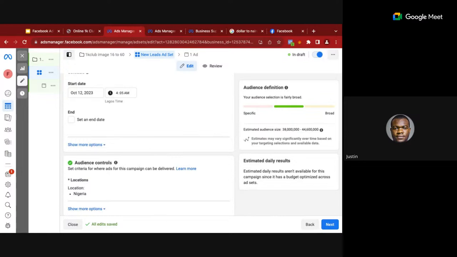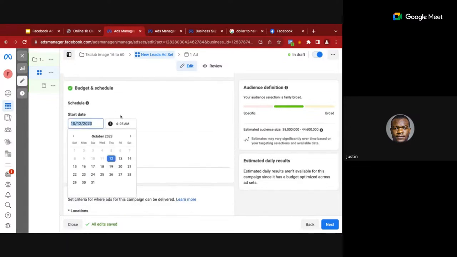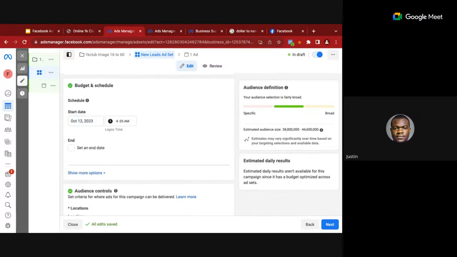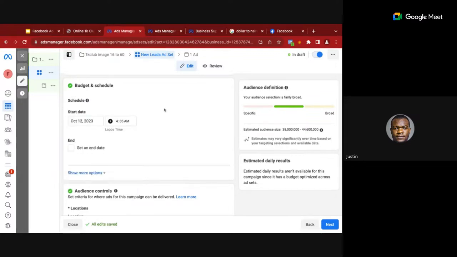Okay? So by default, ladies and gentlemen, please hear me well. By default, just leave the start date the way it is when you are just running ads. Even if you select tomorrow morning, right now the time is past 10. If I select tomorrow 4 a.m., and my advert has not been reviewed completely, it won't still start running until they finish reviewing it. But the moment they finish reviewing it and it is accepted, if the time that you set has already passed, the advert will start running immediately.